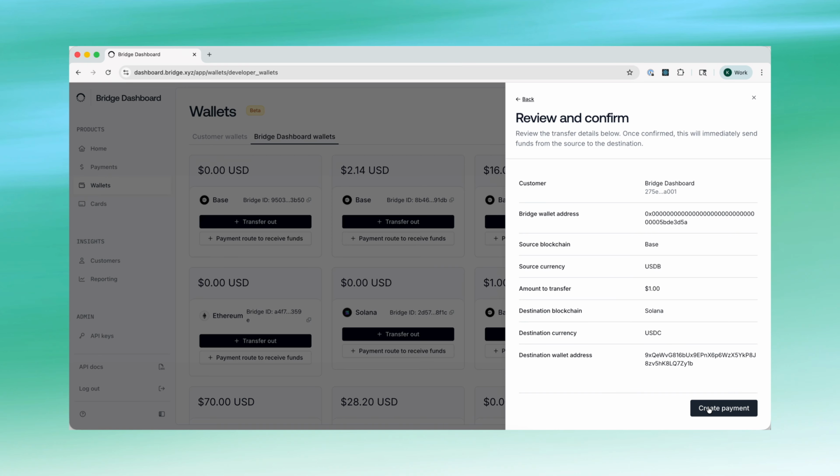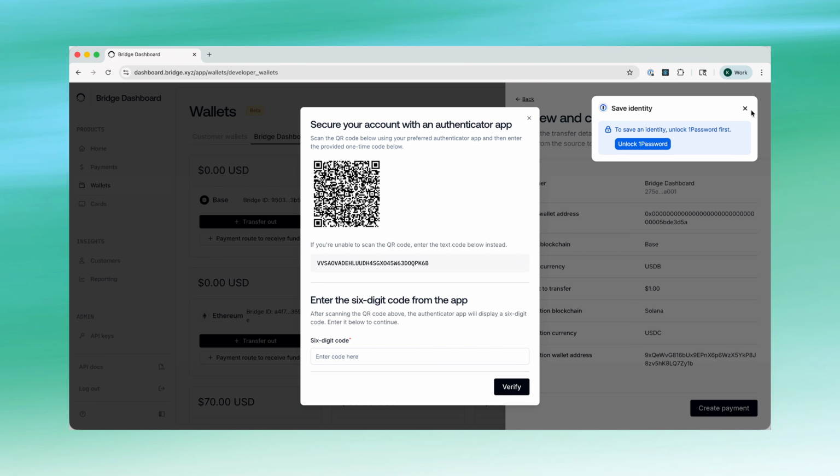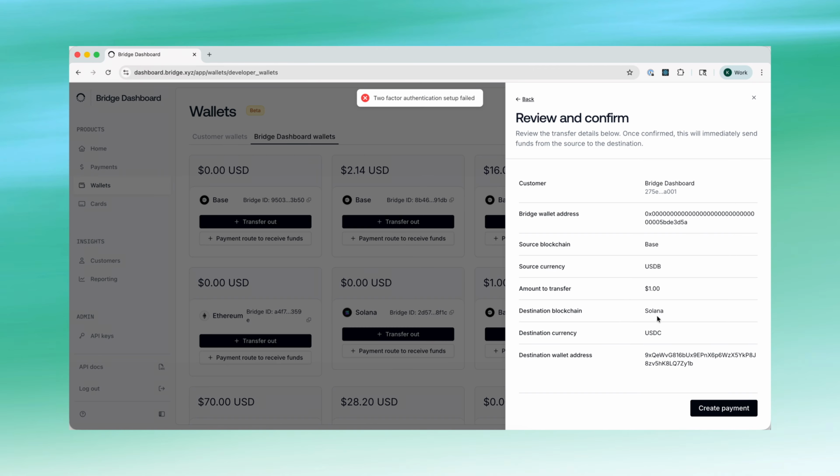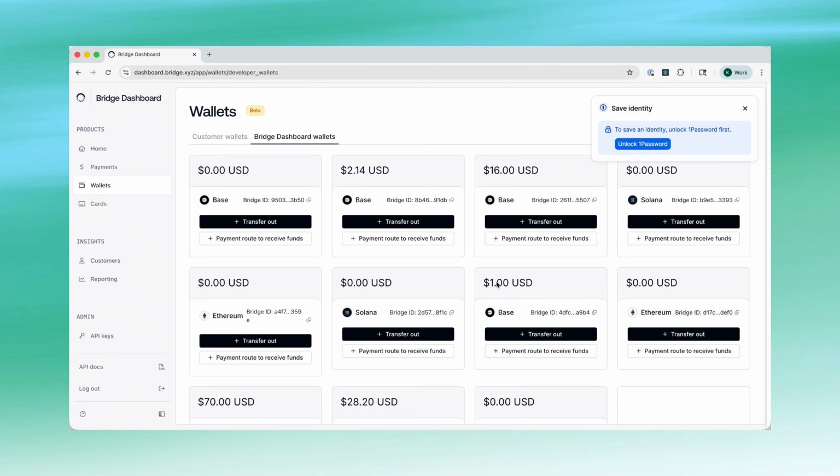Once I say create payment, it is going to trigger some additional security steps, because as I mentioned, this is the only place where you're really directly sending money out from the Bridge dashboard. We ask you to set up an authenticator app and enter that code. Once the user verifies all of this, the payment will be sent directly to the address that I specified, which is also a fake address, so I don't want to use that. So I'm going to go ahead and close things out here.